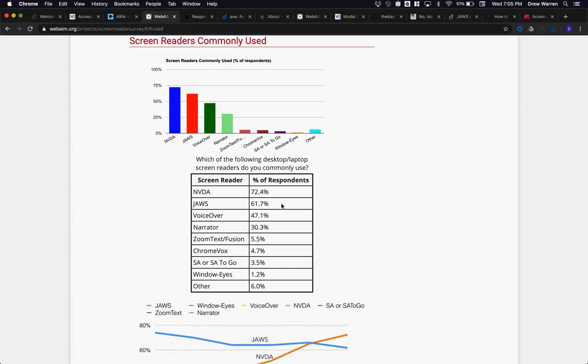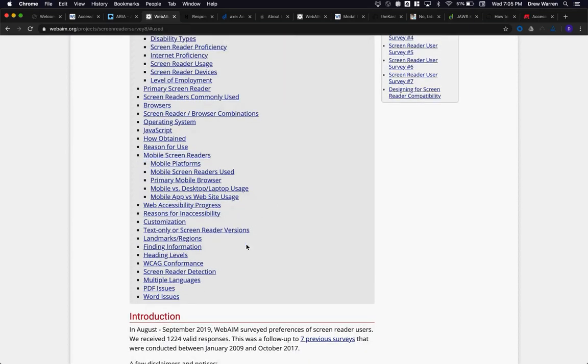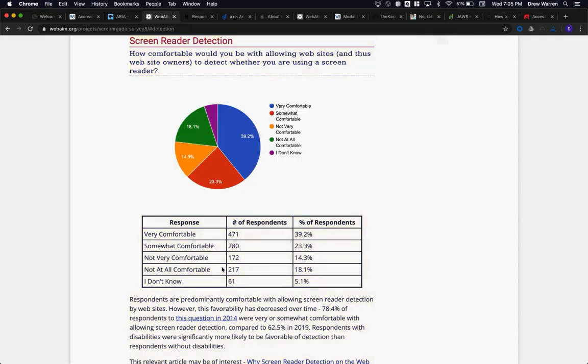There's all sorts of awesome stuff in here, but they specifically have a question. Screen reader detection. How comfortable would you be with allowing websites and owners to detect whether you're using it? You see quite a few are very comfortable. They're like, if it's going to give me a better experience, then sure, tell them. I'm not concerned about the security. Maybe they don't understand, maybe they do, and they're just okay with it. It's worth it for the better experience.